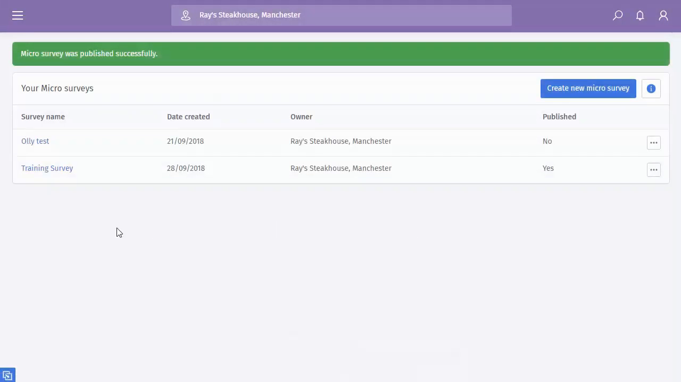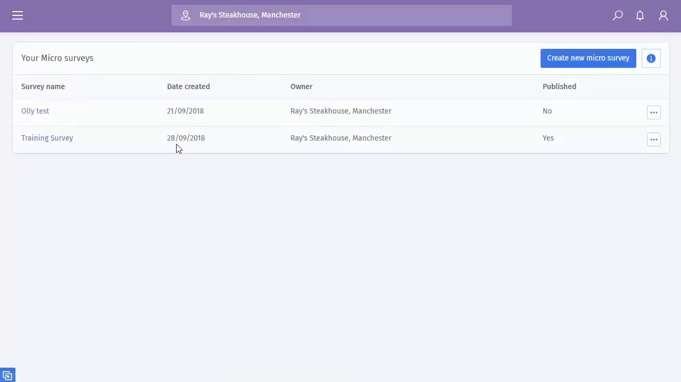It takes us back into the library. As you can see now, our training survey, the date it was created, ownership scope, the fact that it's published, and now with the menu, no edit button, but we do have duplicate and delete still.